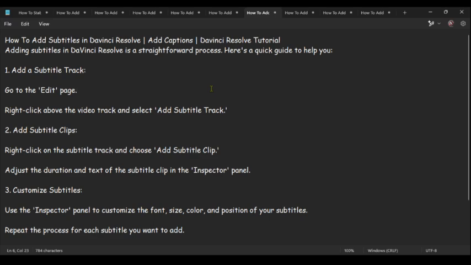Now, go to the edit page, right click above the video track and select add subtitle track. Now, add a subtitle clip. Right click on the subtitle track and choose add subtitle clip. Adjust the duration and the text of the subtitle clip in the inspector panel.